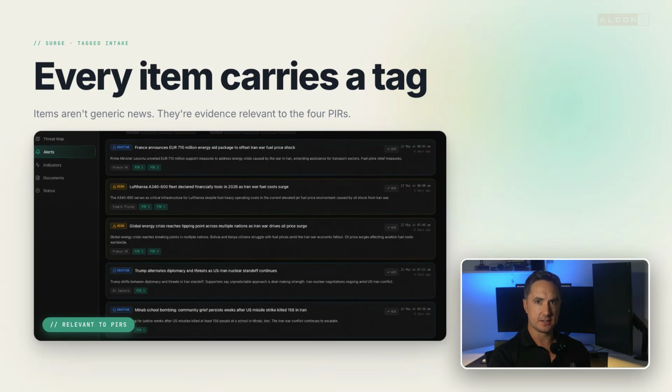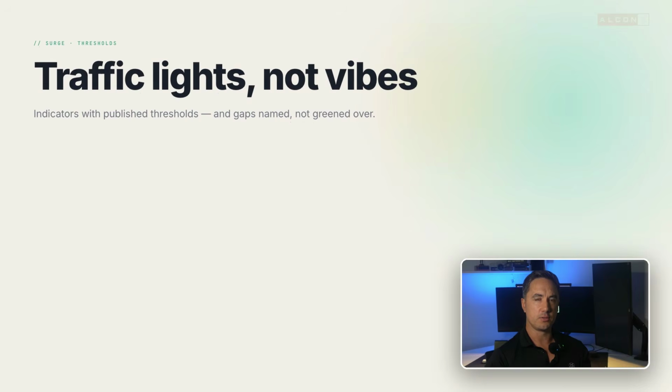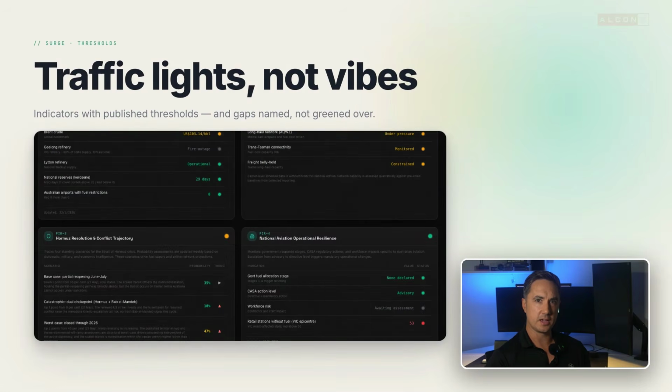Then we go to indicators. Traffic light status across 4 PIRs, each broken down into the actual measurement that drives the score. We've got Singapore Jet A1 price, Brent crude, Geelong refinery status, national kerosene reserves and days of cover. Each indicator has its own band. Green below this number, amber between these two, red above this. The analyst is not picking a color because it feels right or looks cool. They're reporting against a published threshold, and the threshold itself is on the screen.